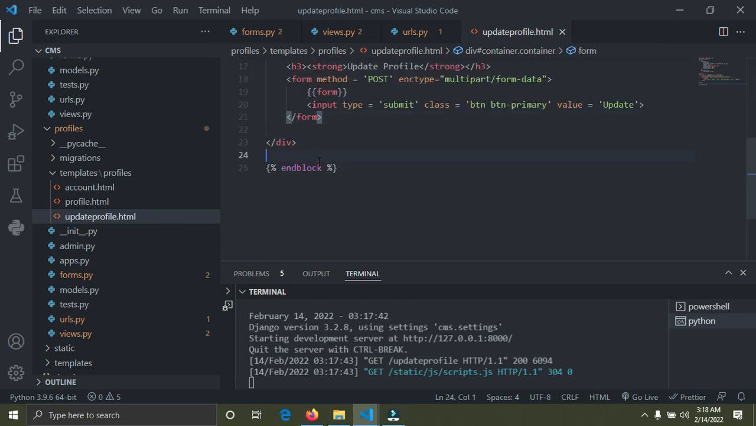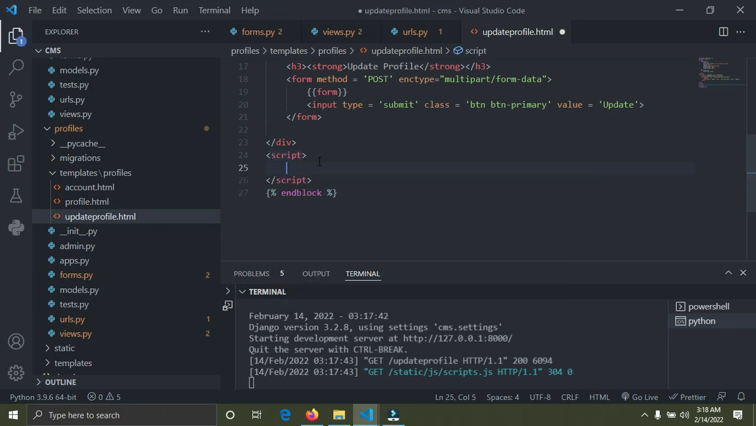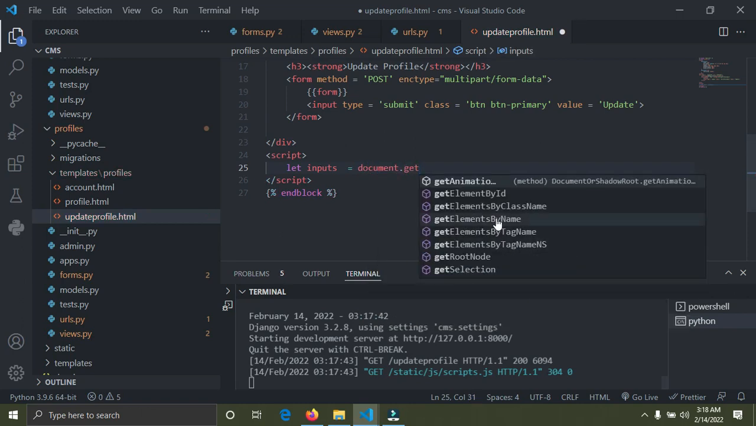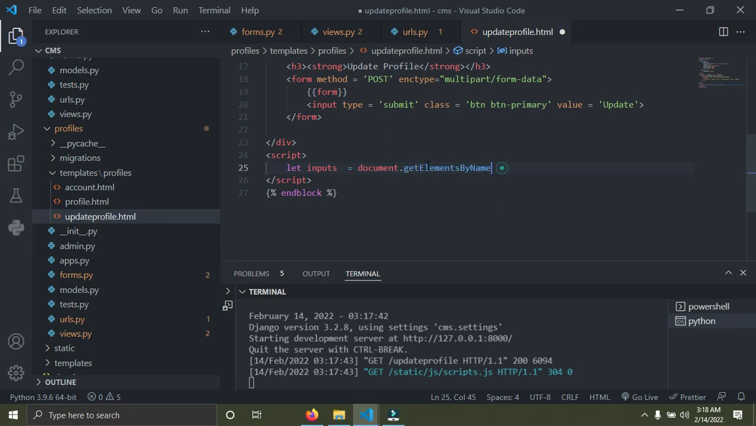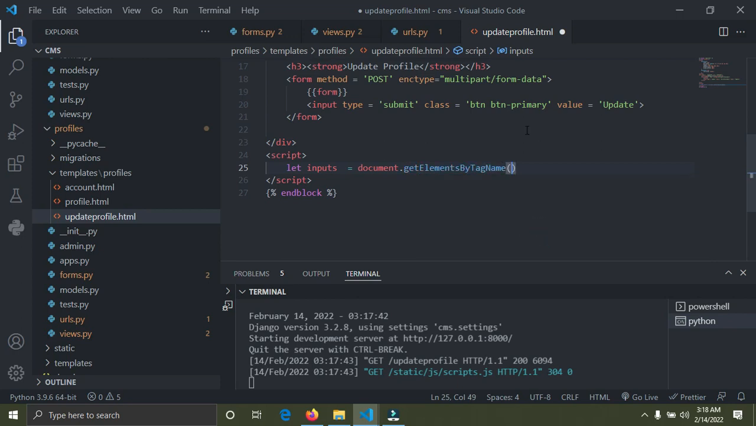I'm going to use JavaScript now. So now let's add some scripts. I'm going to simply say let input. I'm going to pick up the forms, all those form fields. I'm going to simply say let input be equal to document.getElementsByTagName. Sorry, getElementsByTagName. I'm going to simply add scripts.